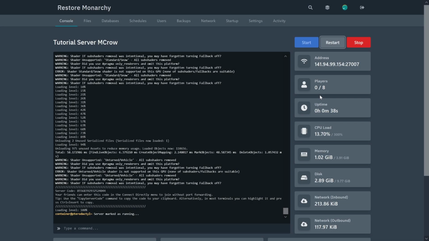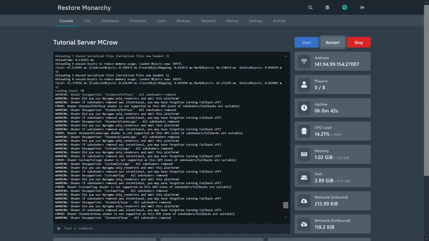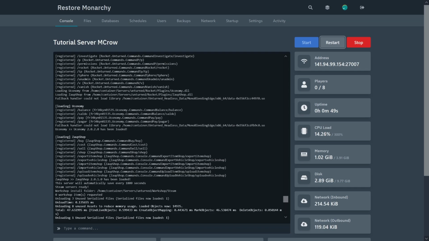After the server restarts successfully, scroll up in the console to make sure there aren't any errors. As you can see this time, I don't have any red errors, and I can see that the plugins have been loaded successfully. We didn't have to configure the database for ZaupShop because it uses the same values that you have entered in the Uconomy configuration.